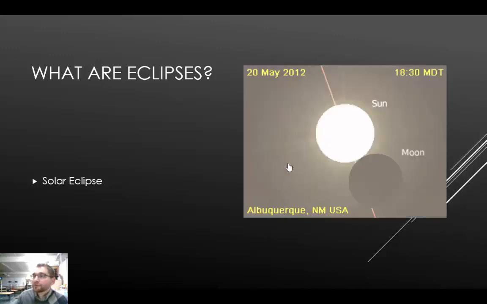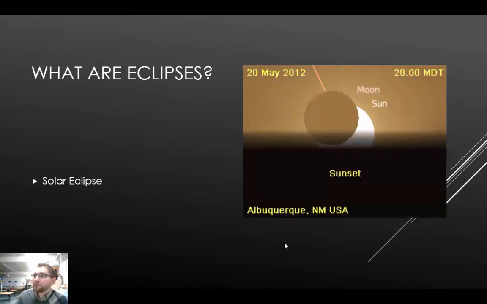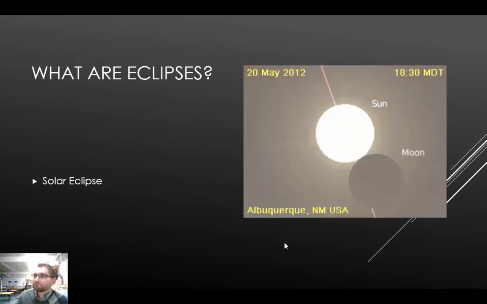And then this is what we would see from Earth. The moon would slowly move into place in front of the sun. Eventually the moon would completely block out the sun. We'd see the outermost atmosphere of the sun at that point, and the moon would slowly make its way off and out of the way of the sun's light.